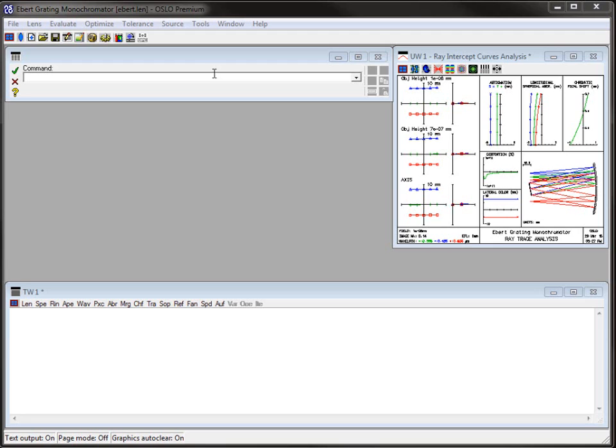Before I get to that, I'm just going to mention that all of the example lenses I have open in this tutorial are in the demo edu part of the public directory, and it doesn't really matter what lenses or systems you have open for learning about this feature. I just find it's more exciting to have some lens data in there. So I'm starting off with this Ebert grading monochromator, which is a little bit of an unusual system compared to an imaging system.